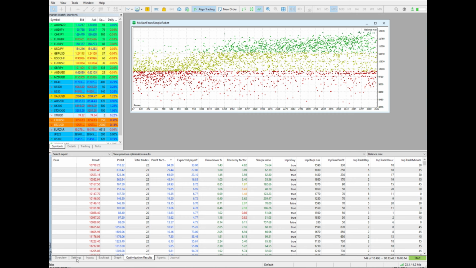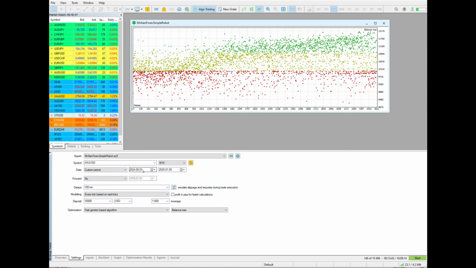Now, when I do the optimization, I always do it from a few months. So August to January this year is not much time, but what I then want to do is find these profitable settings, and then I'll run the backtest on a larger time frame. And what this means is we get to see how the trading robot performs on data that it hasn't seen.